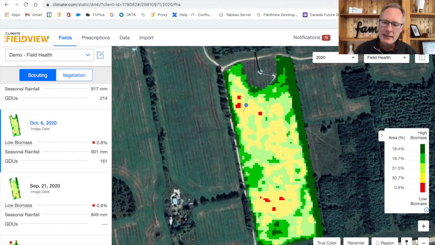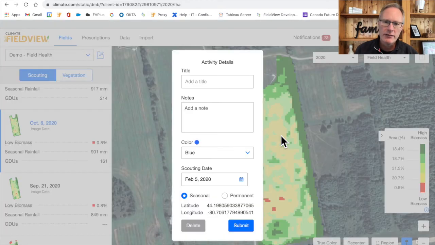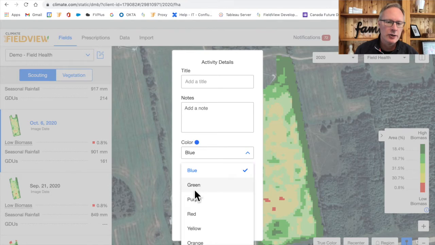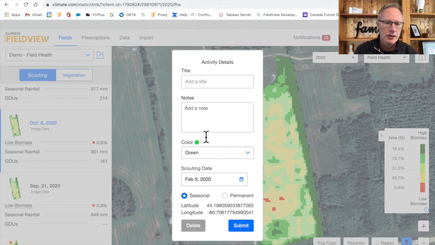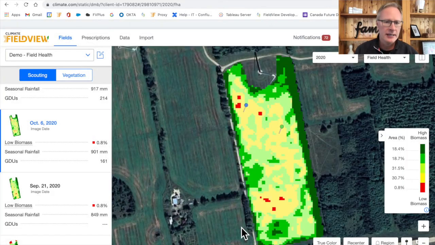And then lastly, down here at the bottom, you can see that we have the ability to drop a pin in the field. So I select the pin, go to a spot in the field where I want to drop it, drop the pin, add a title, add a note, change it to green, and hit submit. That will save the pin in that location.